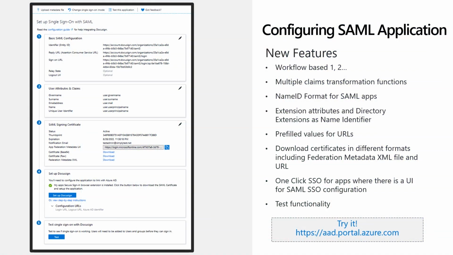Along with that, we have a test functionality. The test functionality gives you an ability to test that application yourself through your browser, and you can capture the SAML request and response. You will also be able to see the SAML response, which has different values or token values like the name identifier, certificate details, and the claim values.